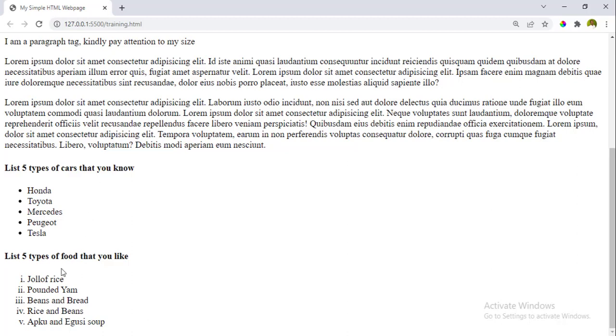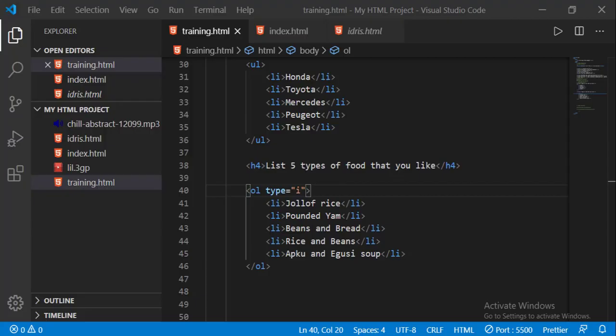Alright, so you can see we have this, and we have our Roman figures in lowercase. So that's fine, and that's that regarding the type attributes. Now let's look at another type of attribute quickly before we leave here. The next attribute we're looking at is the start attribute.